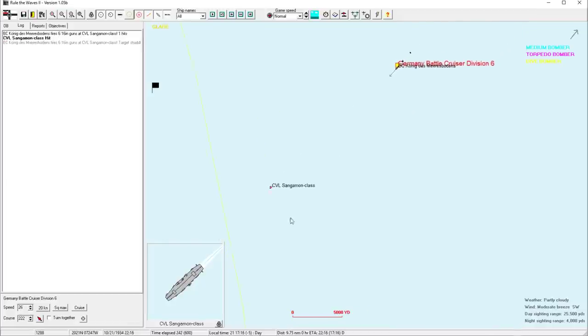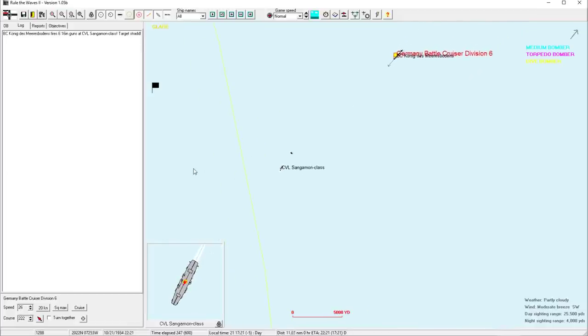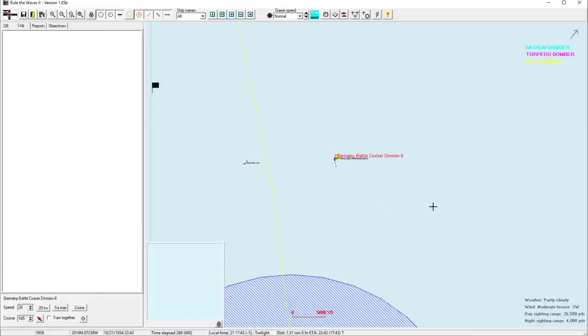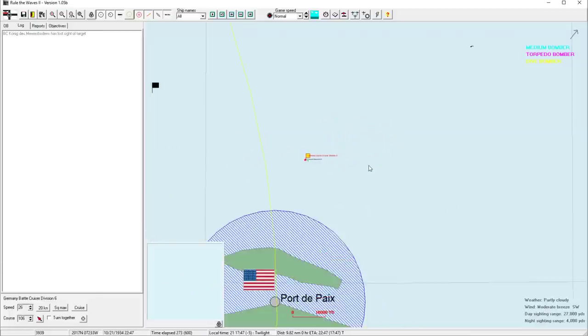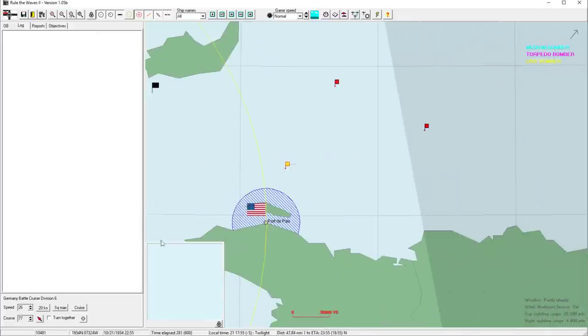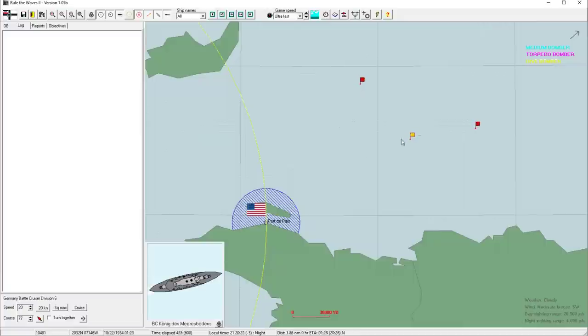Slowly catching her. Another hit. Another hit. We got her. She's on fire. We'll open up the broadsides. And that's, I'm sure, enough. And there she'll lie. Slow down to 20 knots. Actually, take you down to cruise.